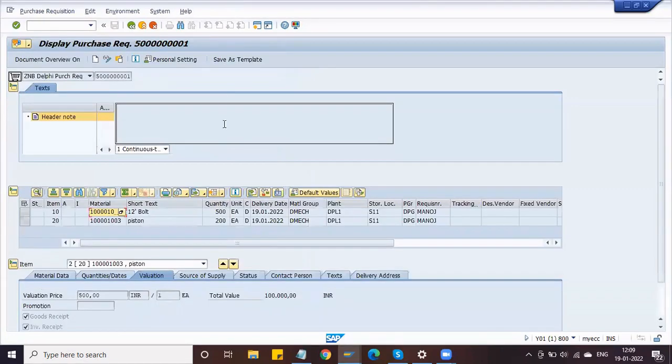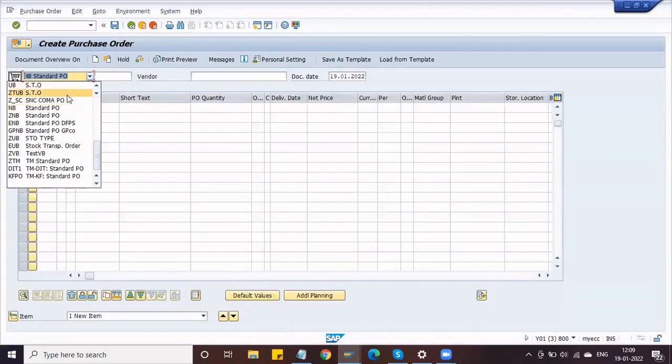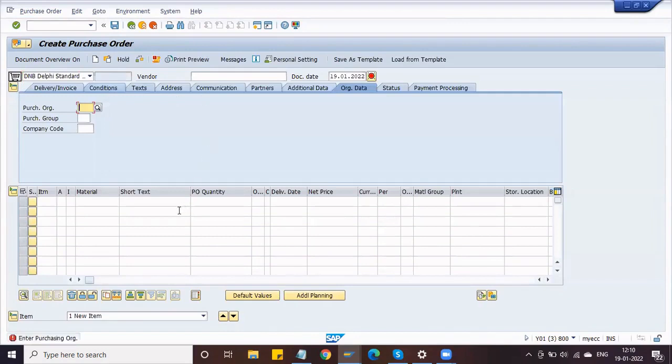Let's close this. Let us see how it is going to work in the purchase order. For creation of a purchase order, what is the T-code? ME21N. Click on enter. Need to select the document type DNB, right? DNB, Delphi PO.